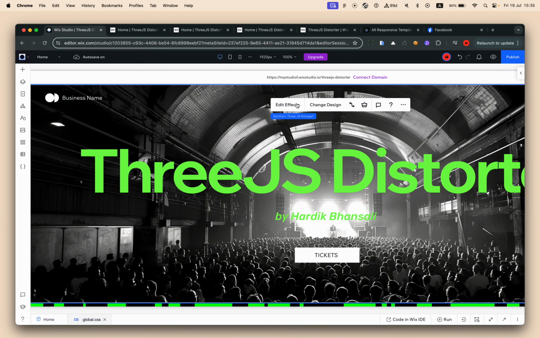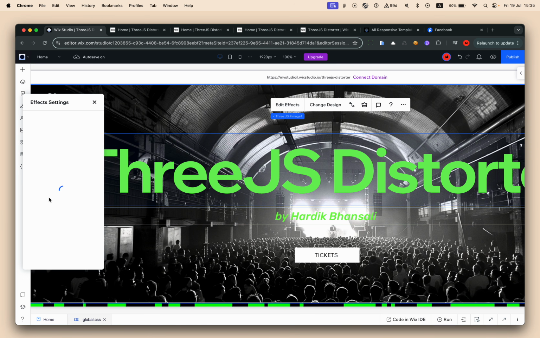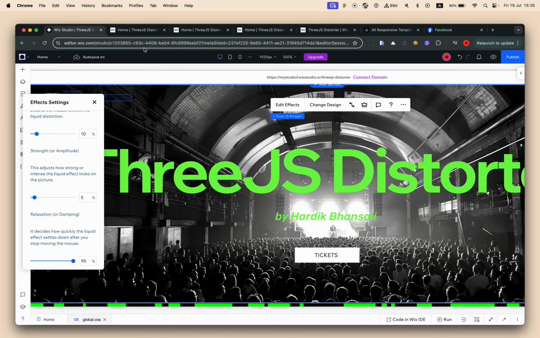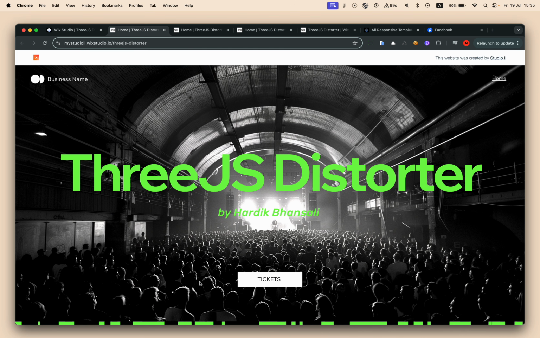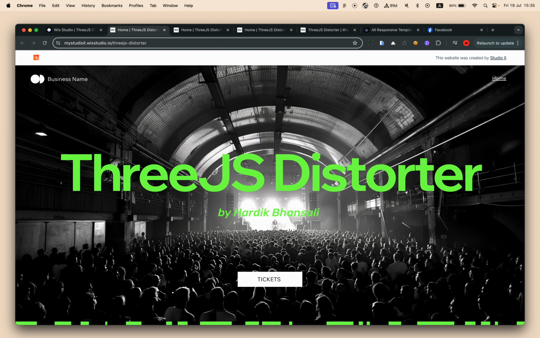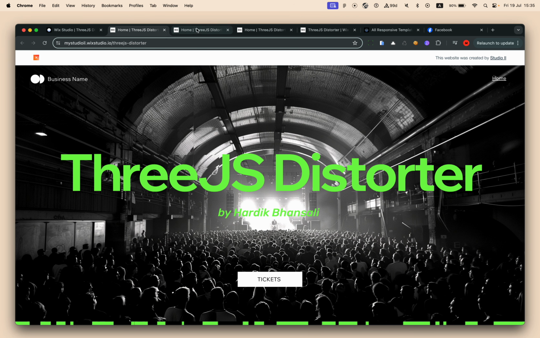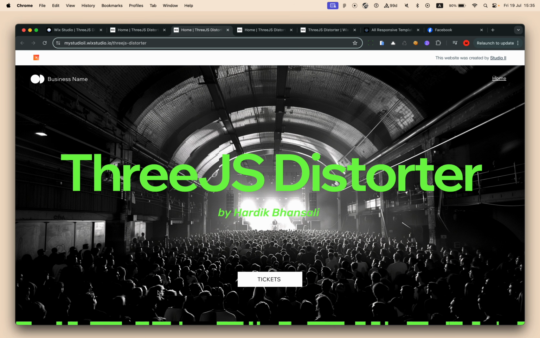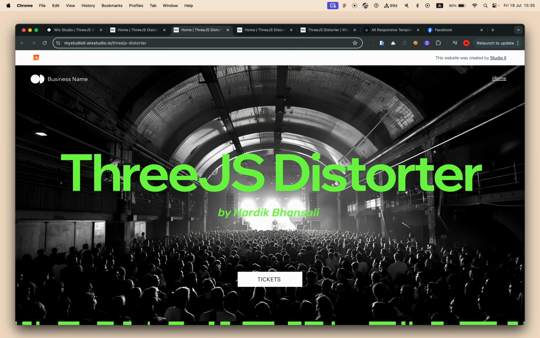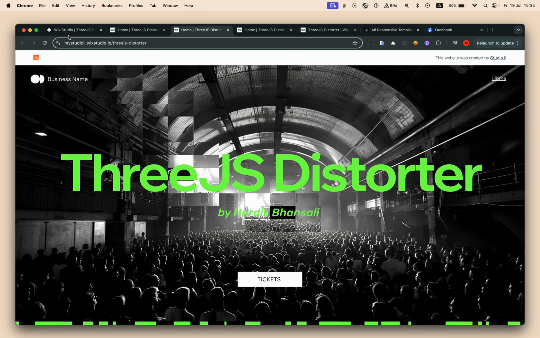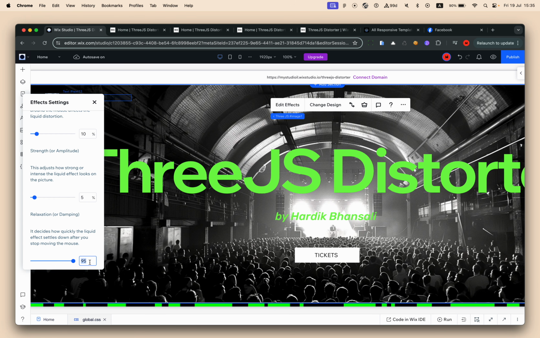All right, so the last one is the relaxation. The relaxation is how much time it takes the distorted part to go back to its original position. You can see it super clear here. You see that the image is moving, and then each part is going back to its original position. So here it said 95%, which I think is a lot of time.